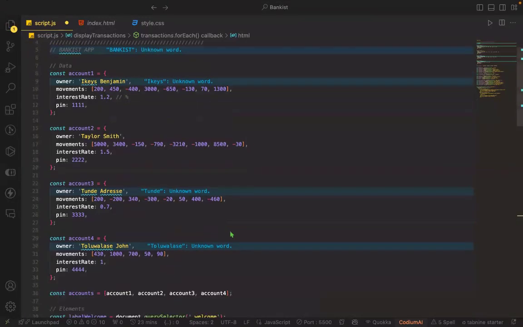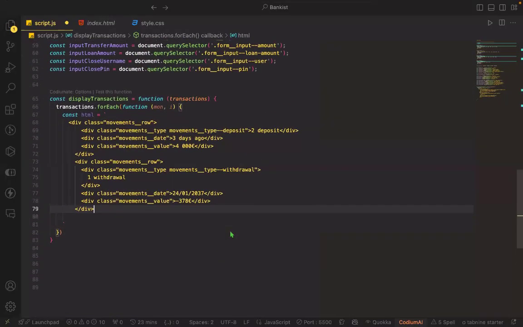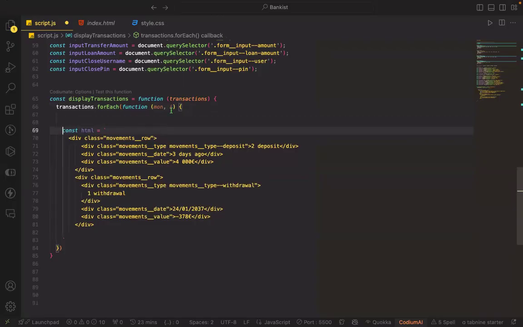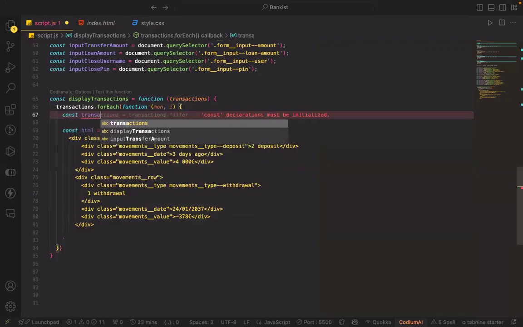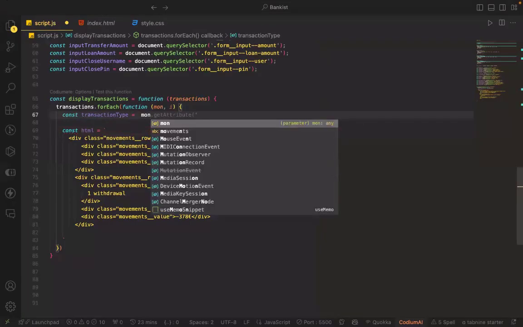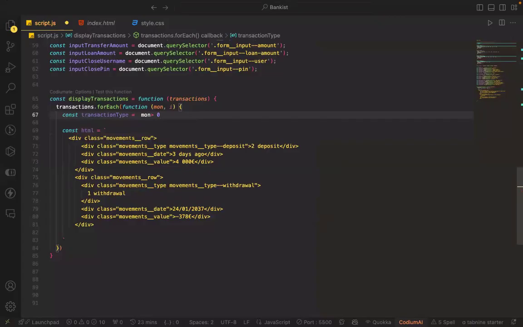So the first thing is we have to write a condition, because we don't want to start setting a condition inside our HTML structure. We have to just write a condition right up here that determines which one is going to be displayed automatically, right from when our application is loading. So we have a const of transactionType equals movement, that's mov greater than 0. I know you understand this.